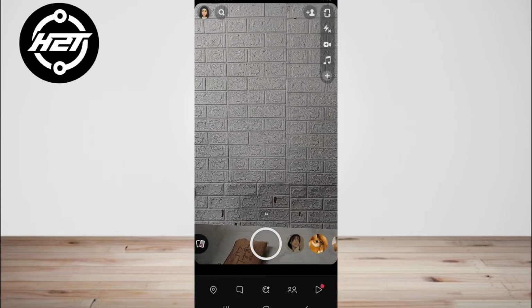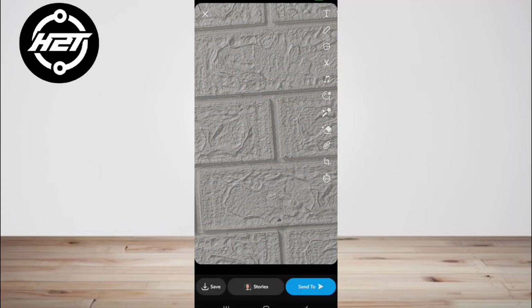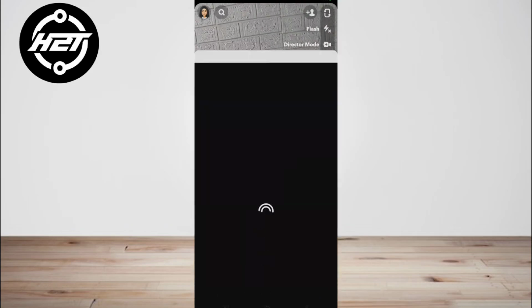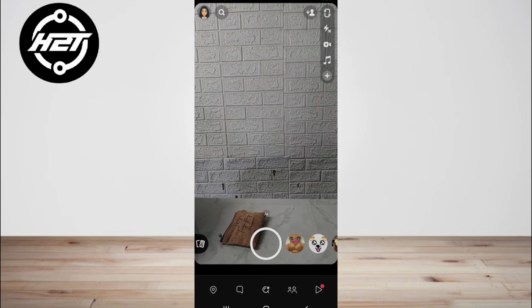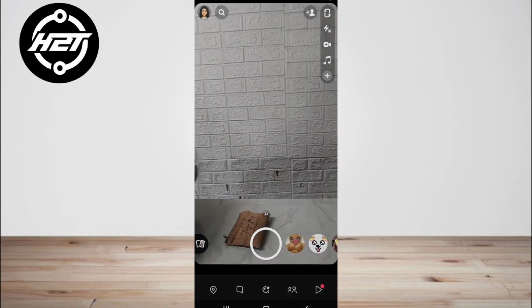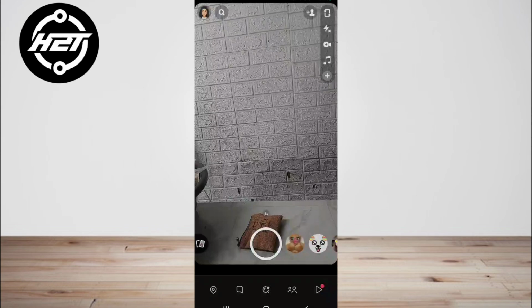My Eyes Only is designed to help keep users' most private snaps and stories even more secure. This feature allows users to move content from Memories to the dedicated My Eyes Only folder, which can only be accessed with a user-created passcode.